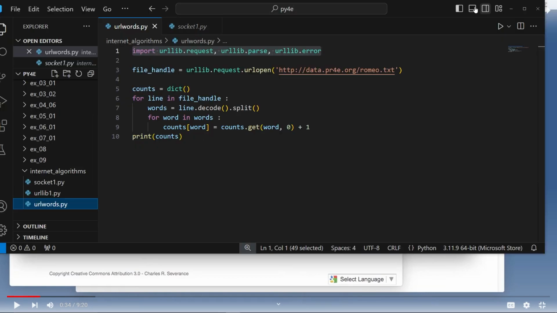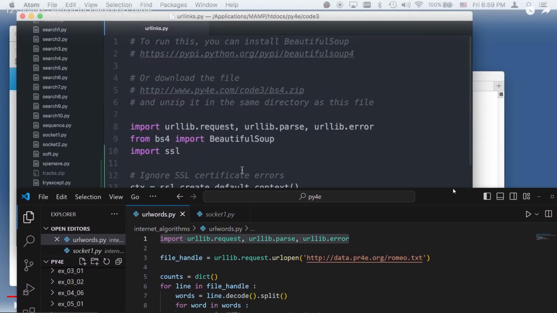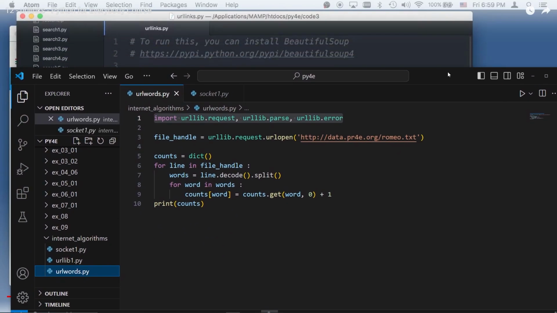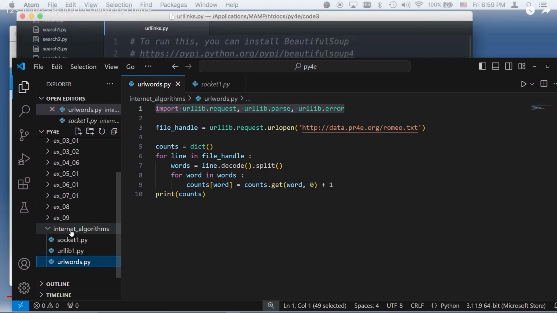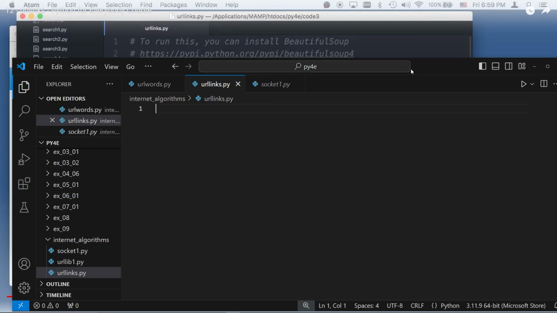All right, so what we're going to do right now is create this file, urllinks.py. We're going to be inside of the internet algorithms folder that we made yesterday. We will add the file here and call it urllinks.py. Now we've got a fresh one.